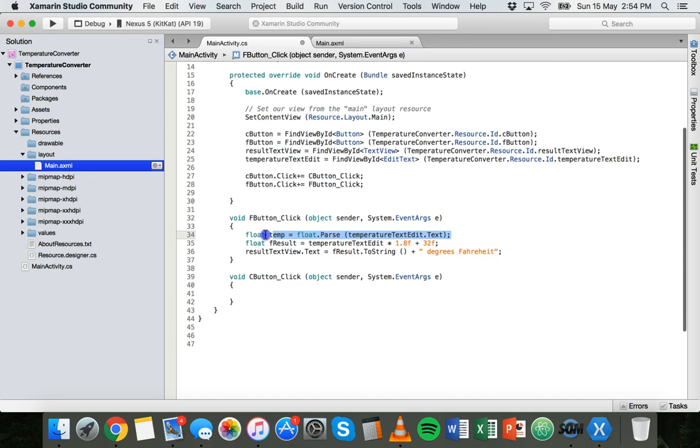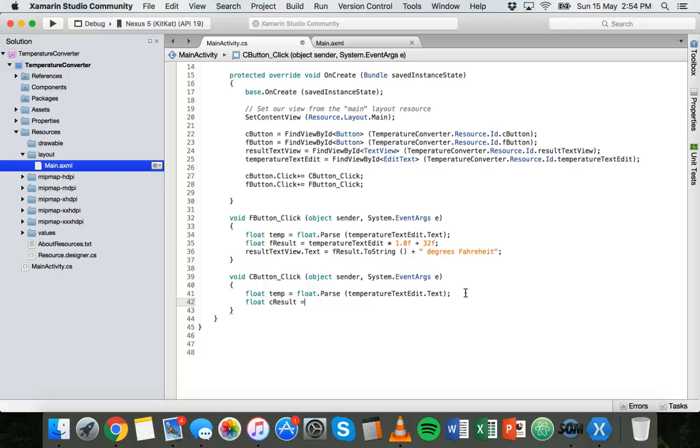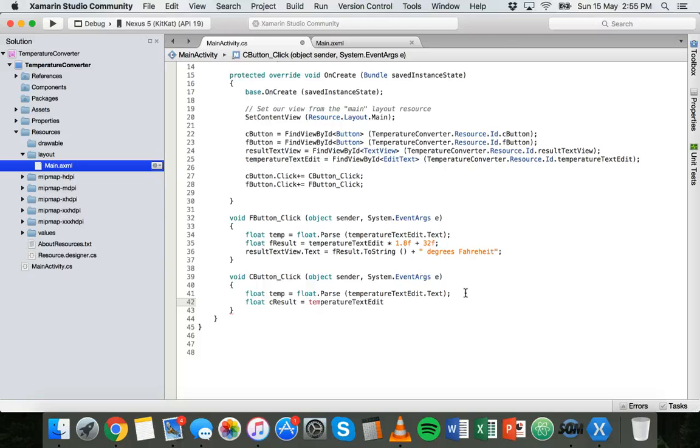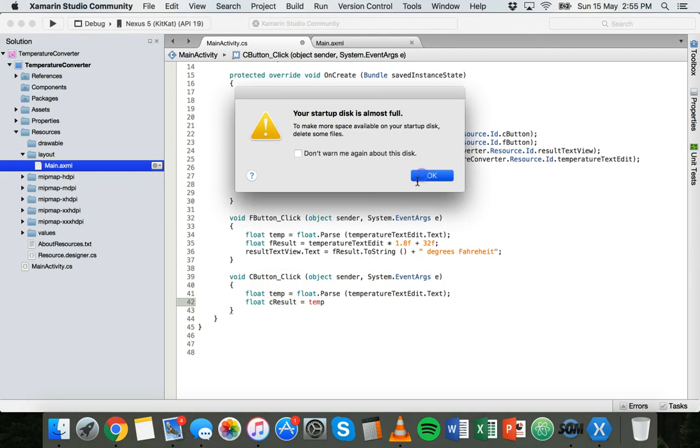So we can copy this line here, where we make the temperature variable, and we can paste it in there. So we can have float temp equals float dot parse temperature text edit dot text. But now we need to create a variable called C result, which is equal to temperature text edit. Actually, sorry, it's equal to temp. So we just created that variable, so we don't need to define that again.